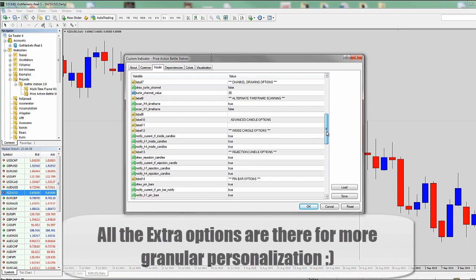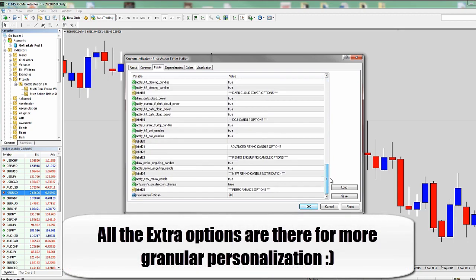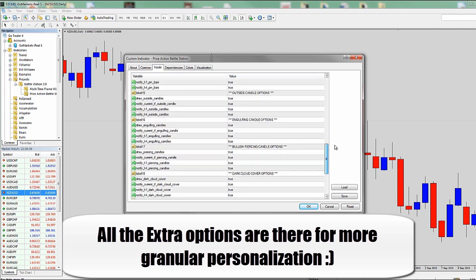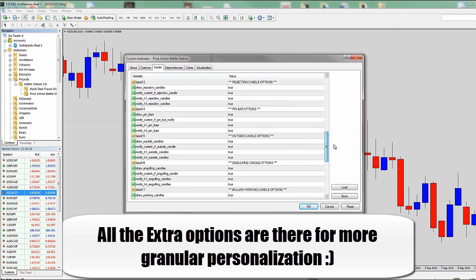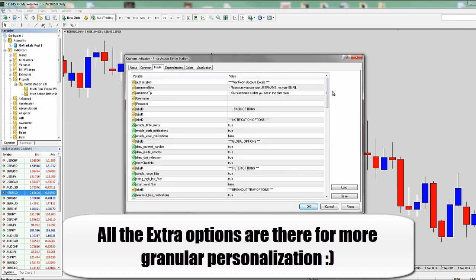Like I said, there's a lot of options here, which may look a little bit intimidating, but most of the time you won't touch most of them. They're just for more granular control, which I'll get into a bit further into the tutorial.